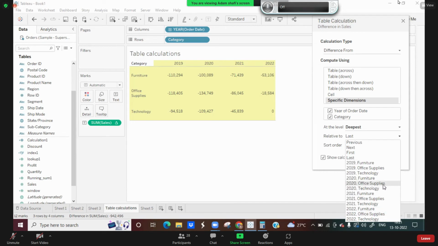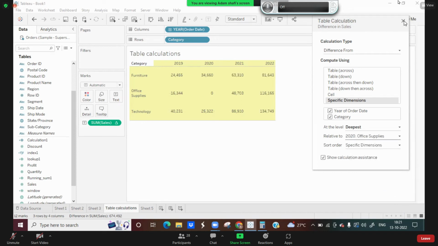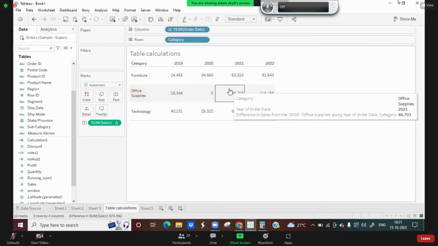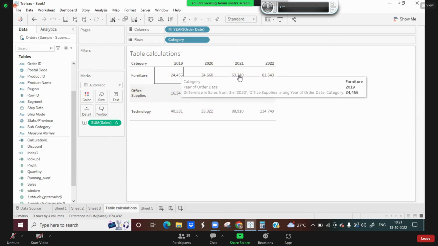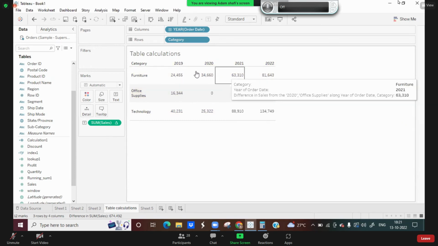I have to subtract the difference. I need to perform it for all the values with who? 2020 also. Select this. Now can you see? Only that value is 0. For the remaining values you got an answer. Now can you see what is the idea of this?